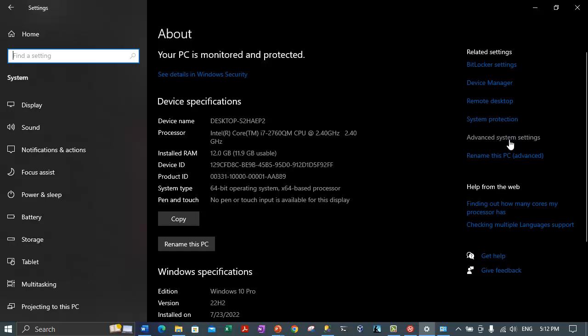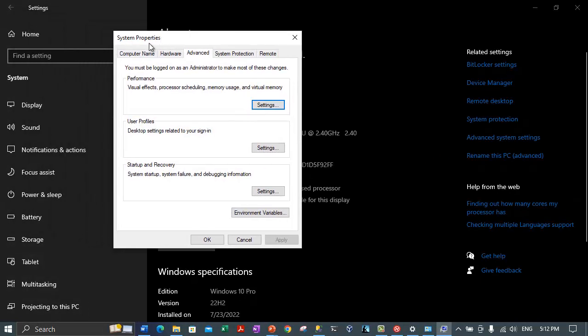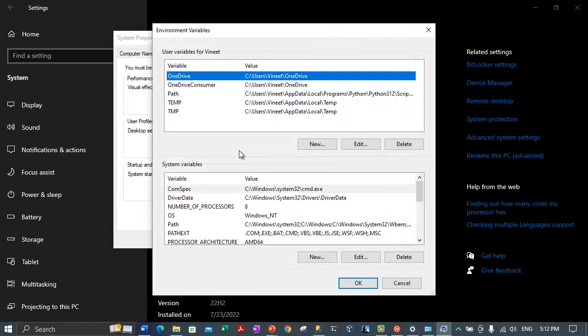So here you will find the option advanced system settings. You can click on that. This will give you the system properties dialog box. In this dialog box, you need to go to the advanced tab and then click on environment variables at the bottom here. Click on that environment variables button.